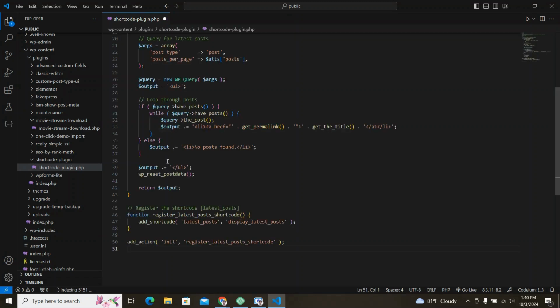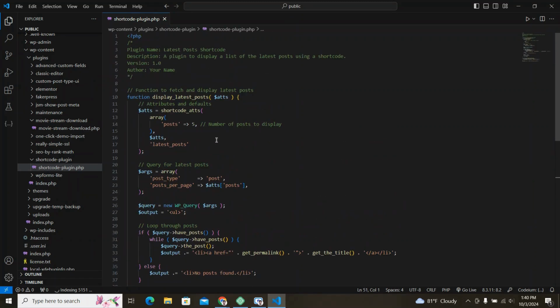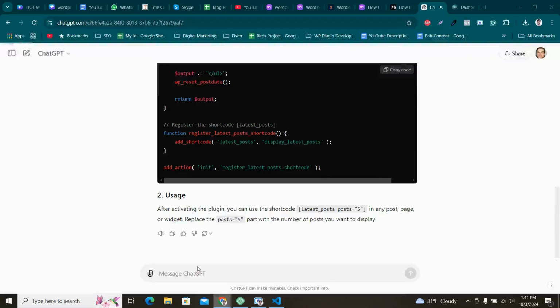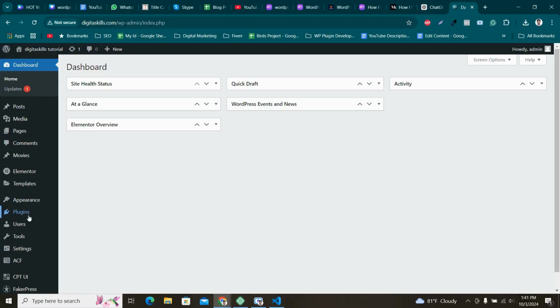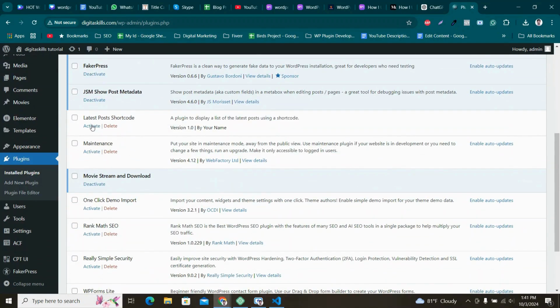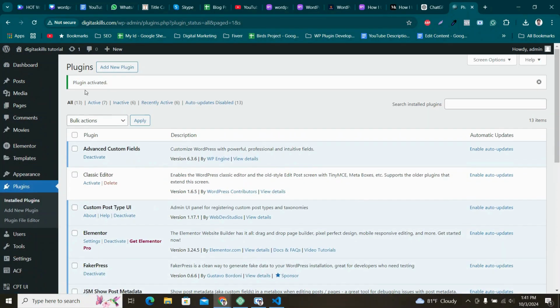Now paste the code and save it. Register the shortcode latest_post. So this is our shortcode. Now open WordPress, and then go to Plugins, Installed Plugins, and activate our plugin, Latest Post Shortcode. Okay, our plugin is activated.